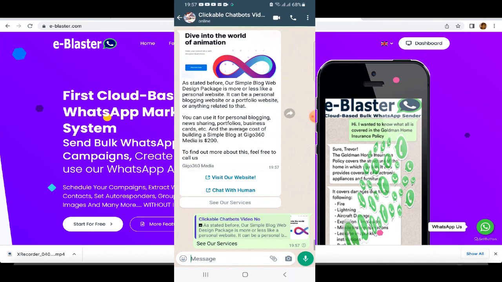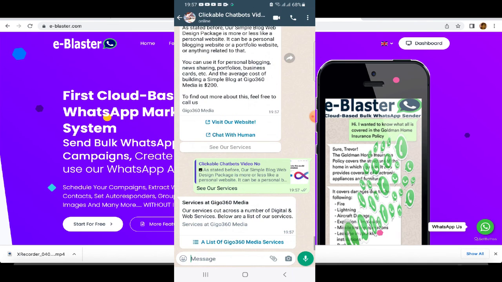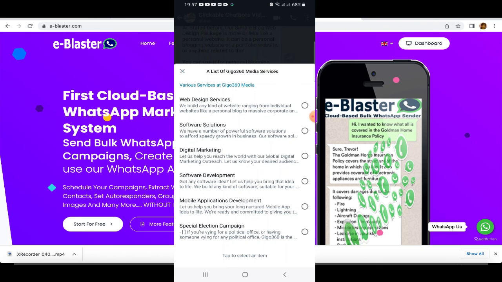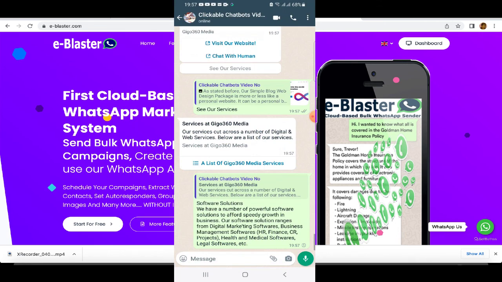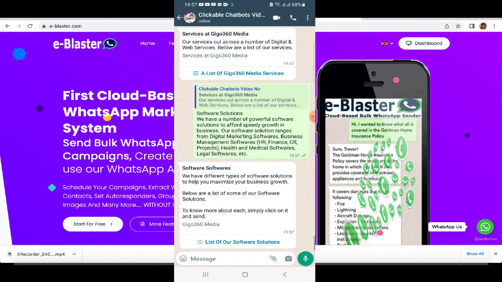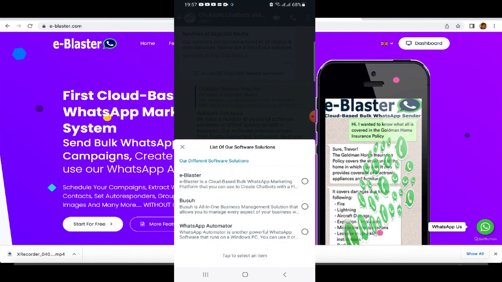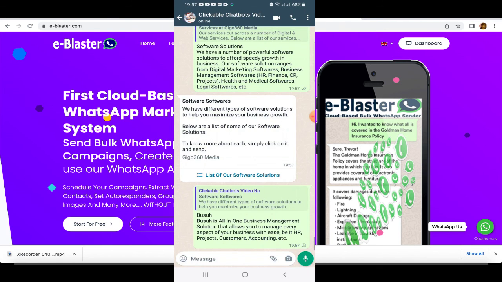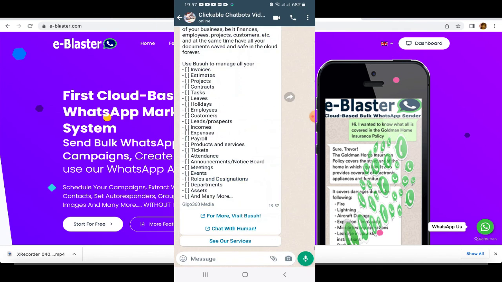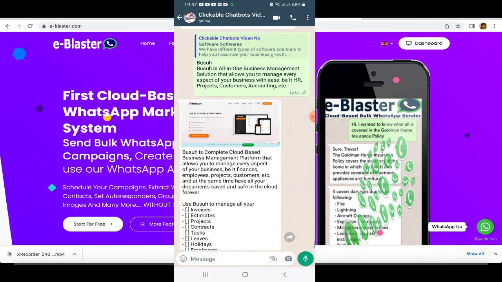or even see more services, which takes me back to the list of services again. Maybe here I want to see their software solutions. I click on software solutions, and here I'm given their different software solutions, a list of software solutions. I have eBlaster, Busu, and this and that. Maybe for instance I want to know more about Busu. Then I send that, and I'm given the breakdown of Busu.